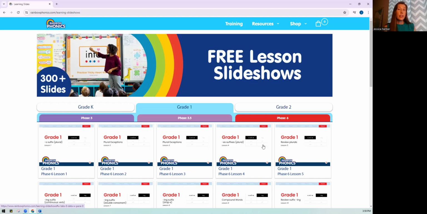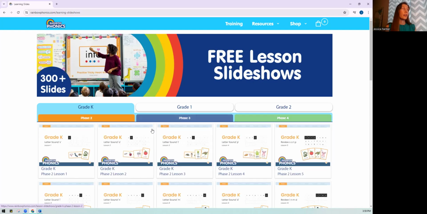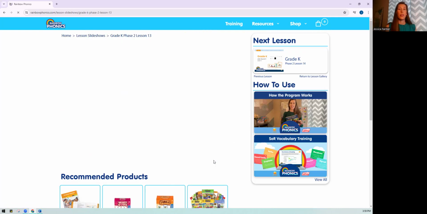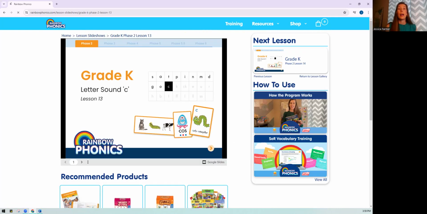You're going to click on the grade level and then select the phase that you want. Then click on the slideshow you want to open. So I'm going to click on kindergarten, phase 2, and I'm going to open up lesson 13. So as you can see here, this is grade K, phase 2, lesson 13.